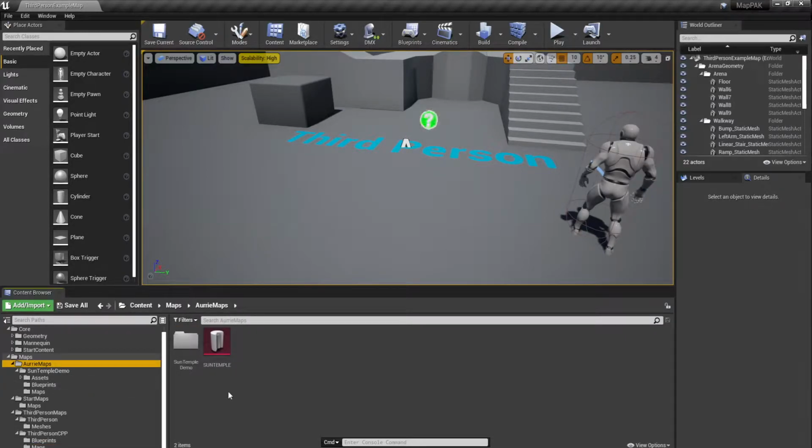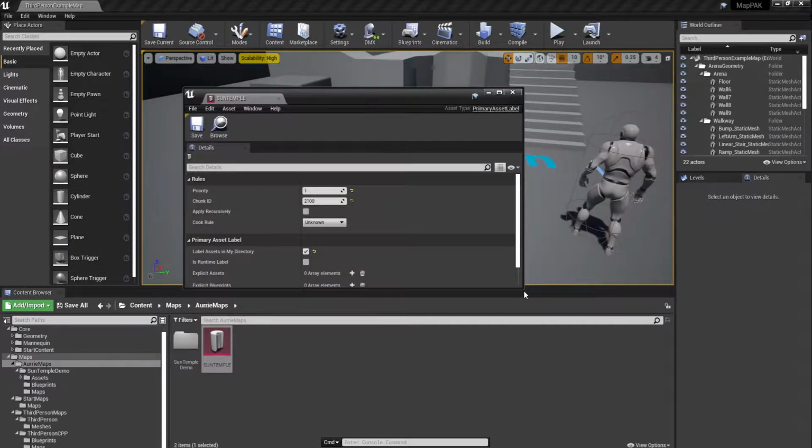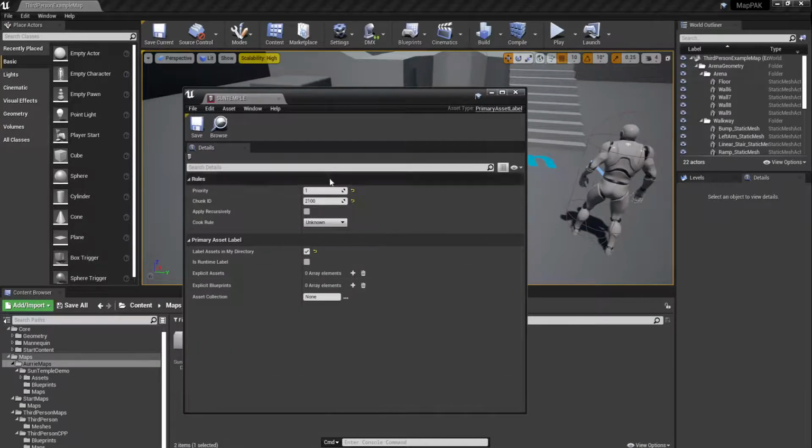So I go in here, and you're going to see this data asset that we have to create. Basically, it's creating a primary asset label. Let me open that in the editor real quick. I got to bring that over so you can see it. And you will see that what I chose was a chunk ID. Priority 1, label the assets in the directory, just so that everything's there.